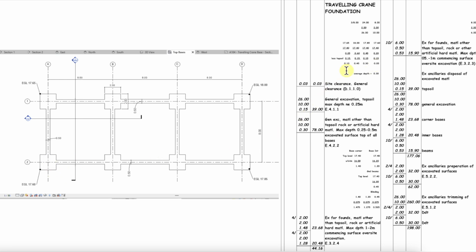Now, the obvious thing to do is to average them out, which we have done, and that gives us an average depth of 0.3. So that's what these waste calculations are for. So next we will go on and have a look at how we properly quantify site clearance.